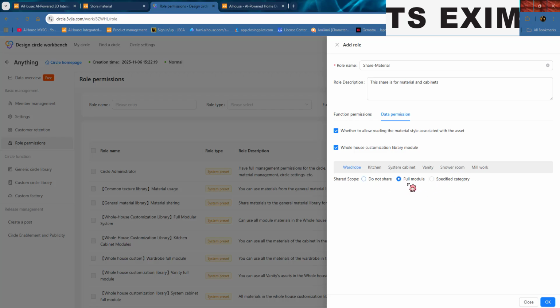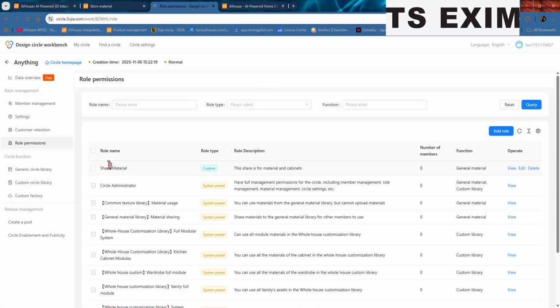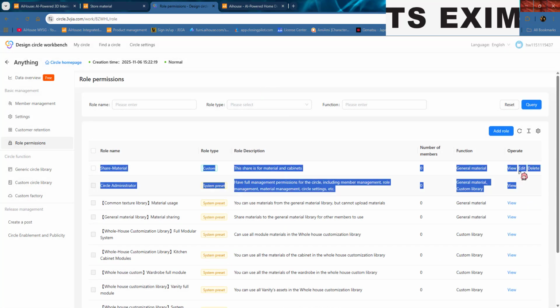Why not just select this full modules for every role, so that your material can apply on every cabinet. Without this, maybe you cannot apply on the cabinets, right? So you have to allow this and this. Once you press OK, you have your own category name here like this.